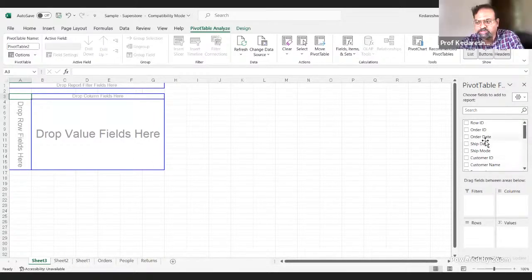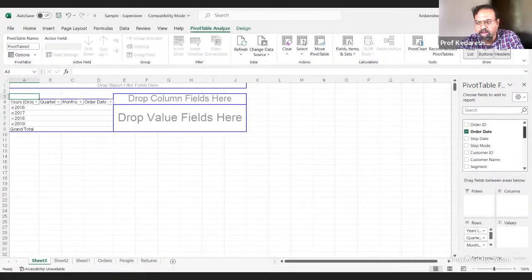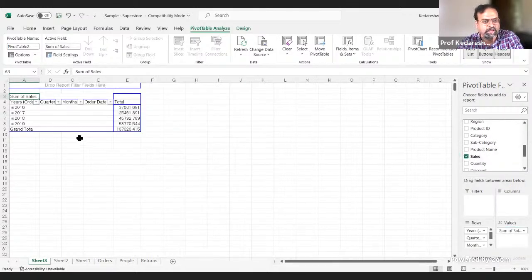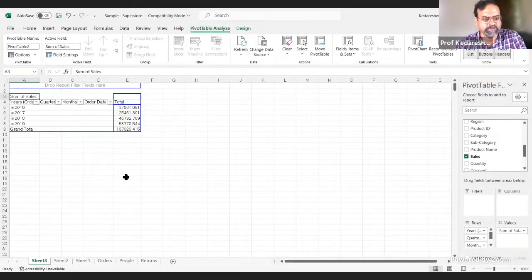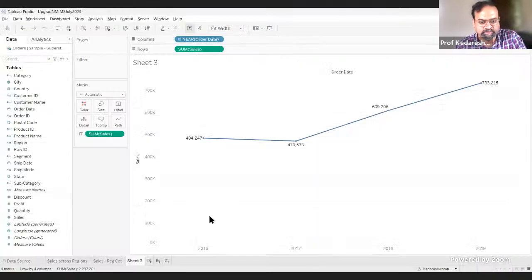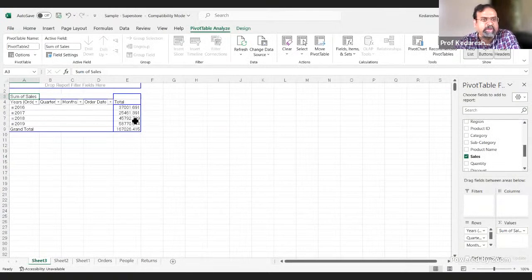So now, if you see this, I have looked at this order date and I'm looking at the sales numbers across these different regions. You can see that for 2016 the number is 37001. So this number is for 2016, the total sales made. Now, the formula applied here is sum of sales. Here also they have applied sum of sales. Now, this is the order date, 16, 17, 18. But the numbers are not matching.